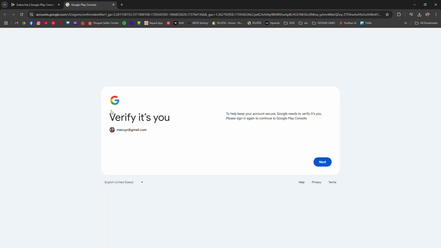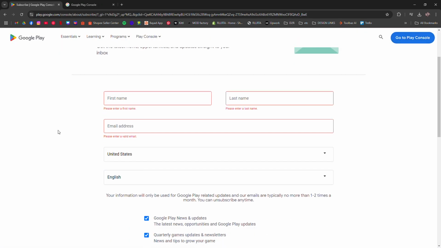Then, upload the bundle to the Google Play console, fill out all the information, set the price, and configure your app release settings. Don't forget to set your target audience.